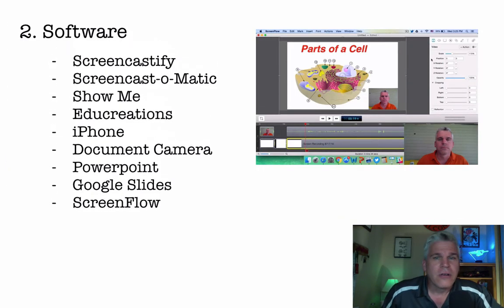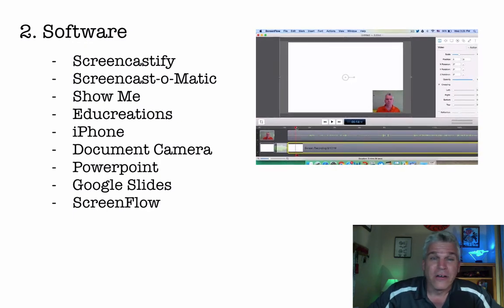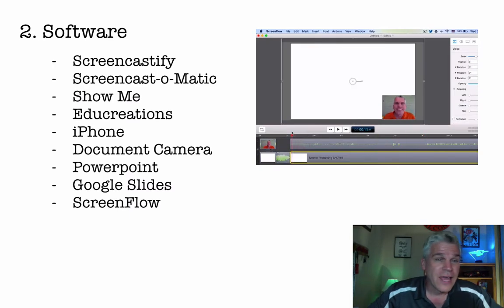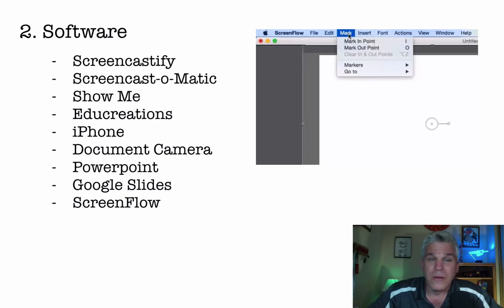Software, you're going to need something in order to make your videos. I use something called ScreenFlow, which you can see in the video up above me. But there are others as well that you can use that are less expensive. Screencastify and Screencast-O-Matic are two very reasonably priced ones, but if you're on an Apple, you might be using something like Shomi or EduCreations.